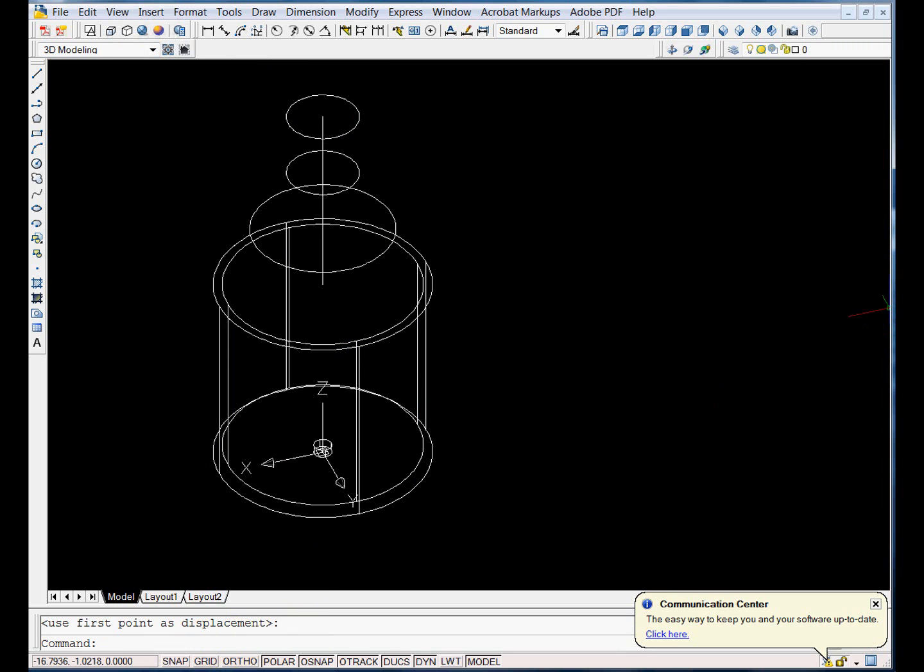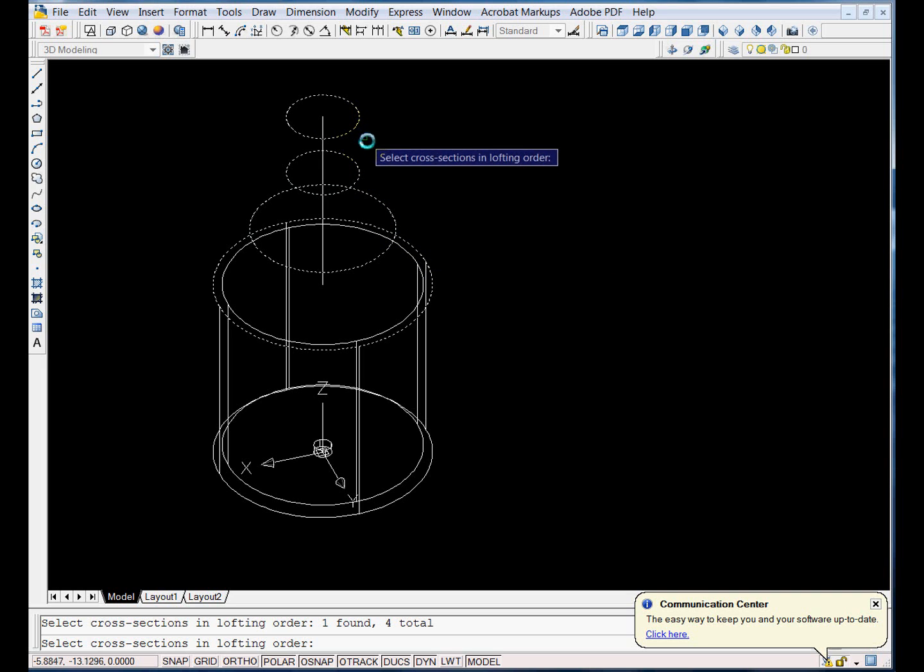Okay, now we're going to do something that's a little different. We're going to go ahead and type in loft, L-O-F-T, and press enter. Now it's very important you do this sequentially, so we'll select the bottom one and the next incremental up the line, and then we're going to press enter 3 times.